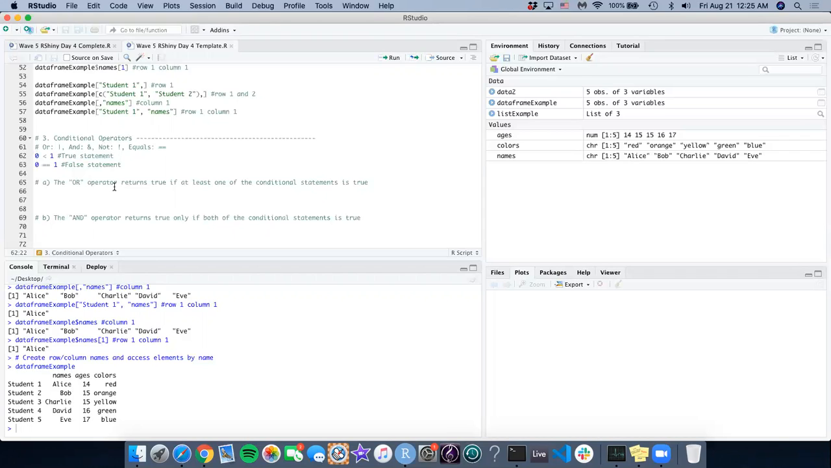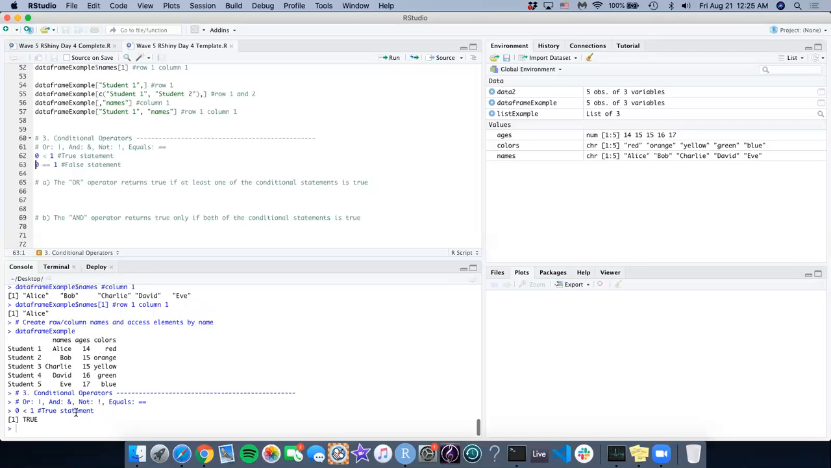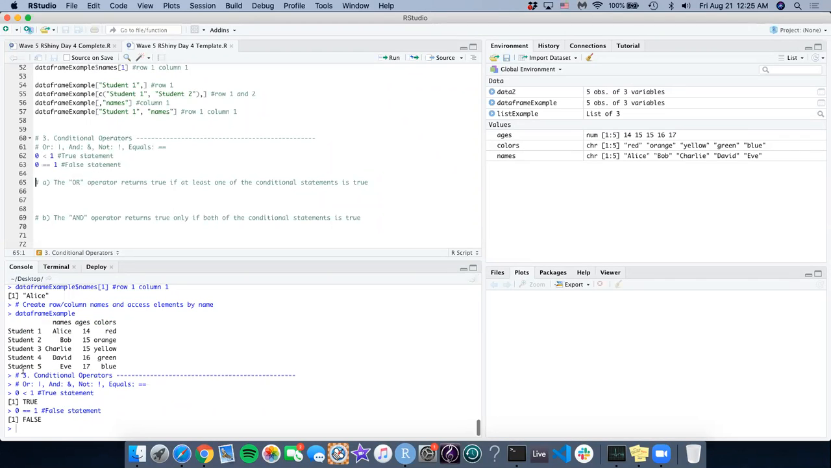So statements are either true, for example, 0 is less than 1. That is always a true statement. So when we run this line, it returns the value true. A statement can be false. So 0 equals 1. This is always false. So when we run this line, it returns the value false.